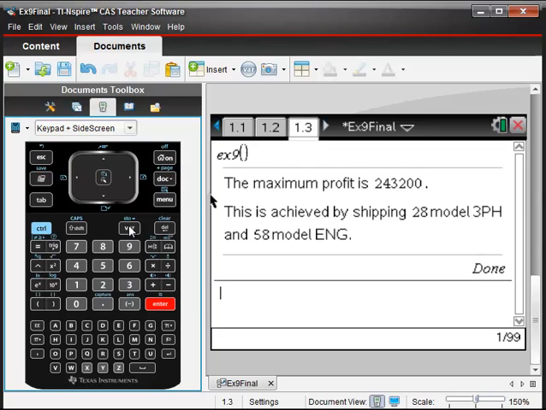Oh, okay, very nice. It came up with a conclusion. Maximum profit is 243,200. Oh, you know what's missing there? Units of measure. You need the dollar symbol. We can go back and correct that really easily. And this is achieved by shipping 28 model 3PH and 58 model ENG. Okay, that's kind of interesting. We will check that, but let's go back and change that program a little bit to get the dollar symbol.